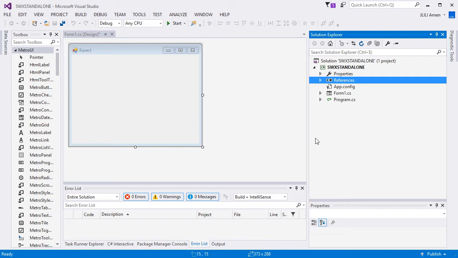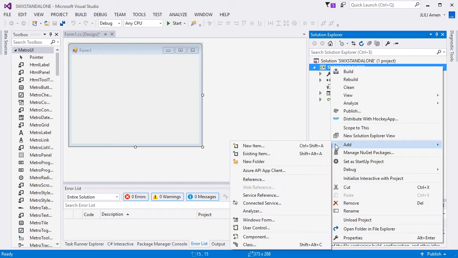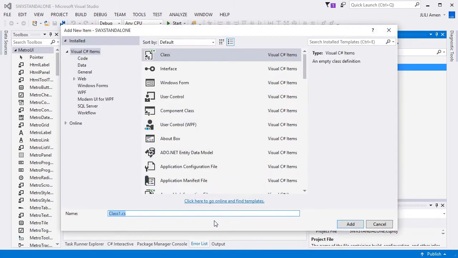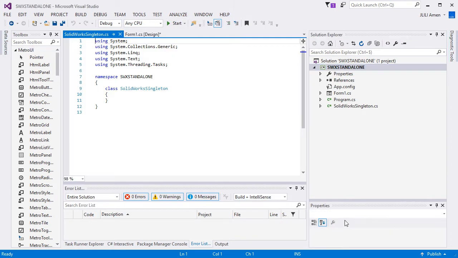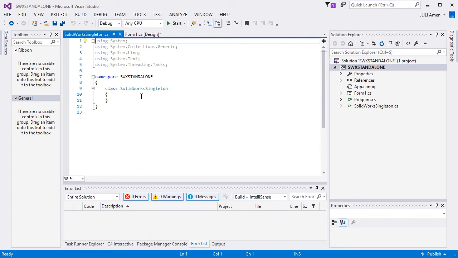In the Solution Explorer, I want you to go to the project, right-click on it, and then go to Add. We're going to add a class. Let's give this class the name SolidWorksSingleton.cs. I'm going to click on Add. This is going to bring the class into the code editor.